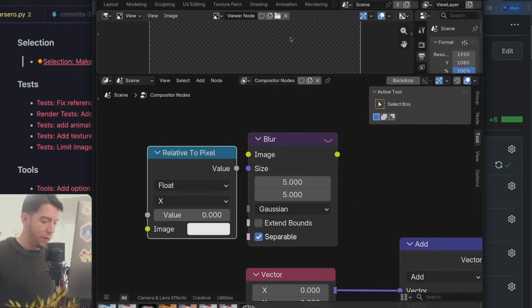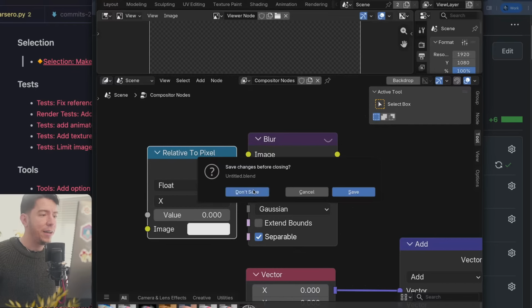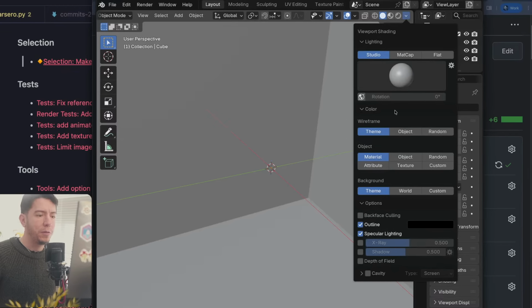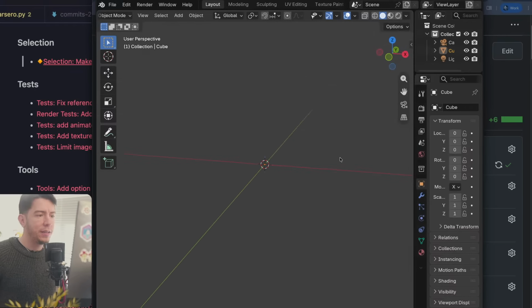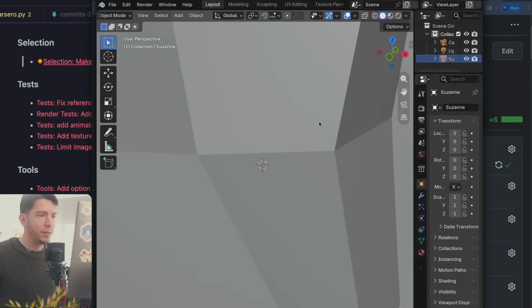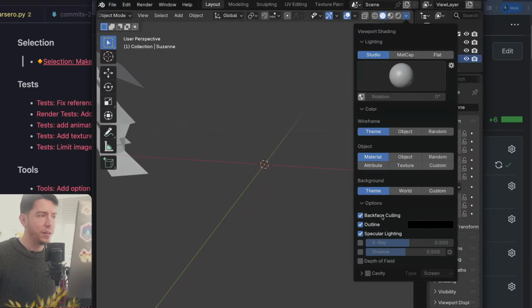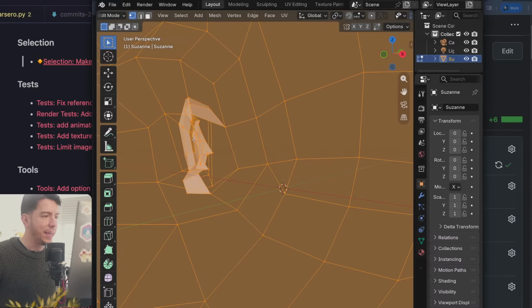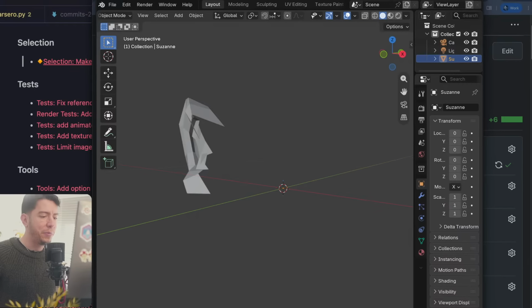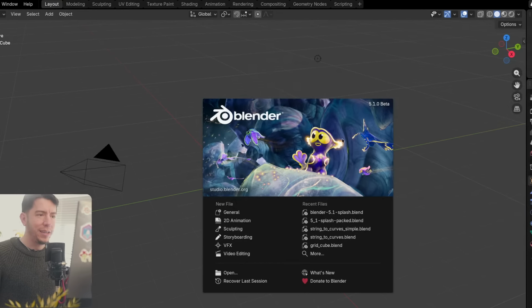Nice. So you're saying that if I have a cube and I enable backface culling, I can, well, let's do it with a monkey maybe. Okay, backface culling. And then I can actually now select. Okay, so I can select this and I can select this. So nice.